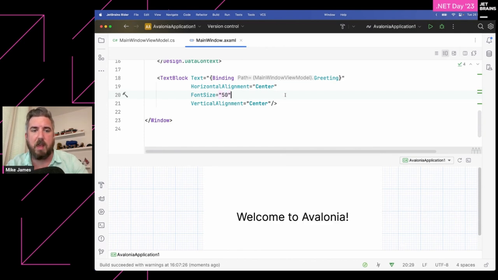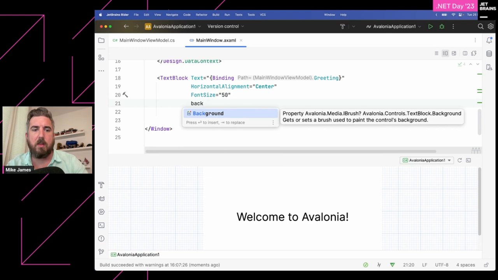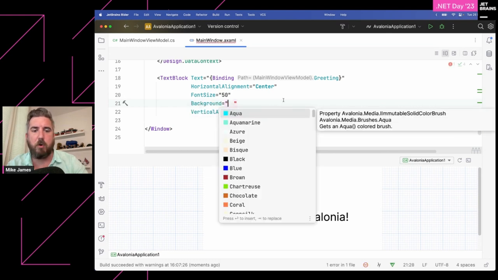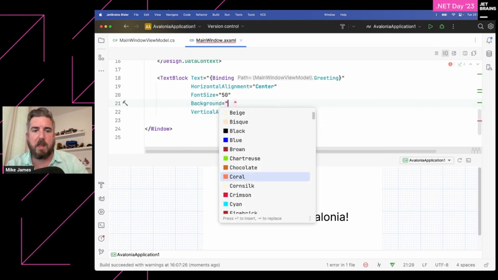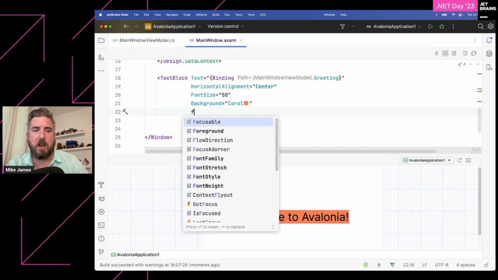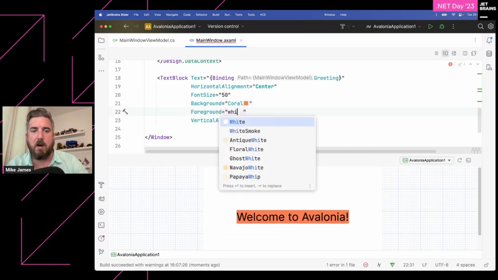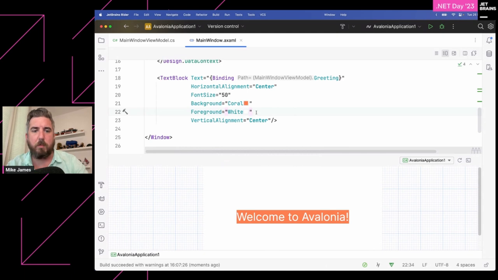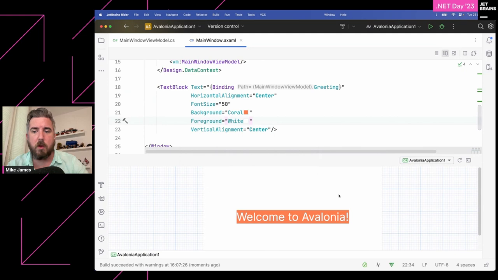We'll do background, and you can see I'm getting this full XAML completion. So we get a kind of dot-do situation here. I don't actually really need to know the API. I can just browse my way through what the IDE is suggesting to me, which is super nice. And then obviously I can just hit run.